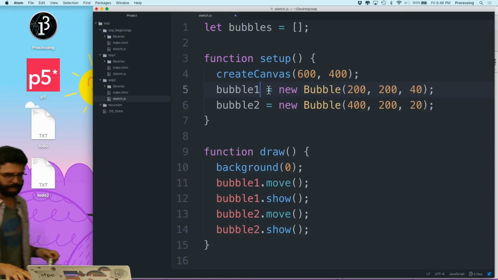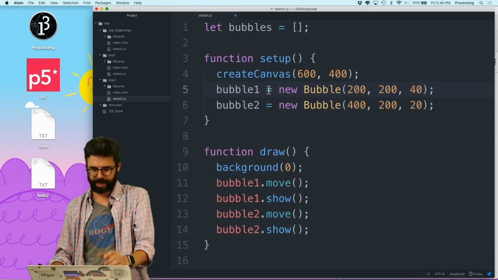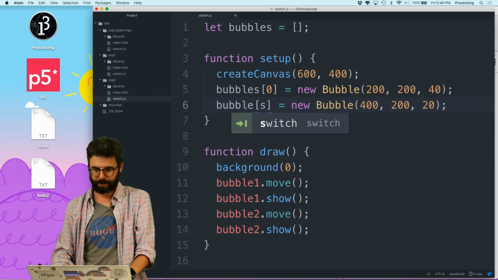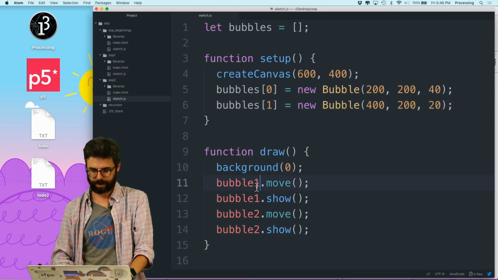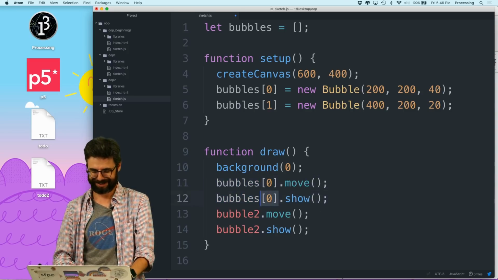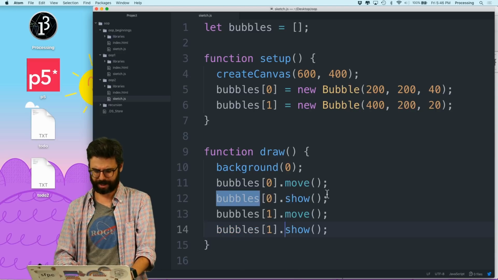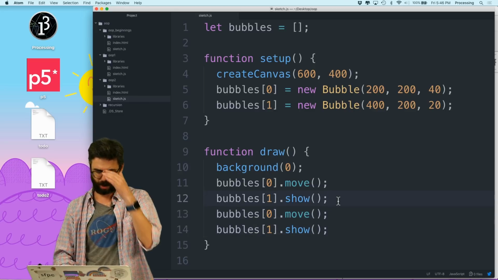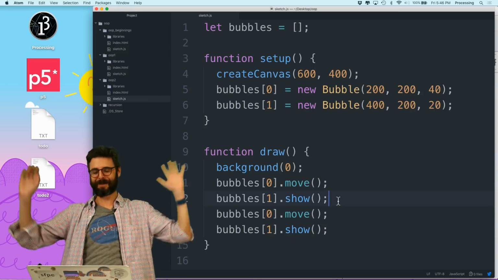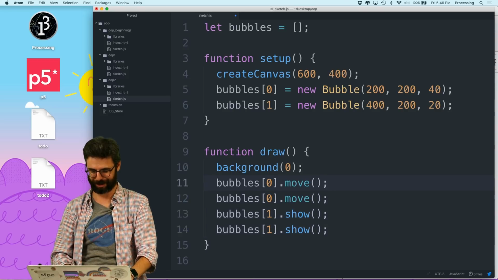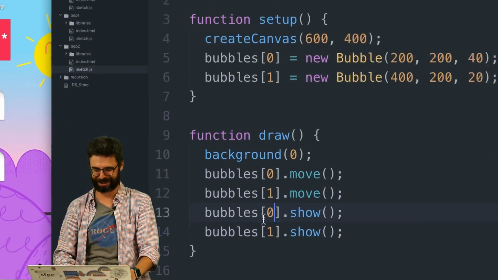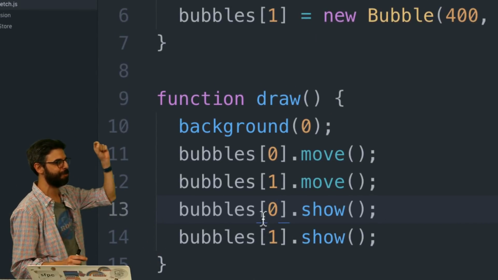So the first thing I could do is just change this program to say bubbles 0, bubbles 1. This is bubbles 0. You get the idea, right? Bubbles 1. Oh, this is awful. Why am I even bothering with this? Look at this. This is bubble 0 and 1, and this is bubble 0 and 1. Wait a second. Stop the presses. I'm so confused. I think what I would prefer to do is move 0 and 1 and then show 0 and 1. Of course I could do this in any order, but I want to move the first one.